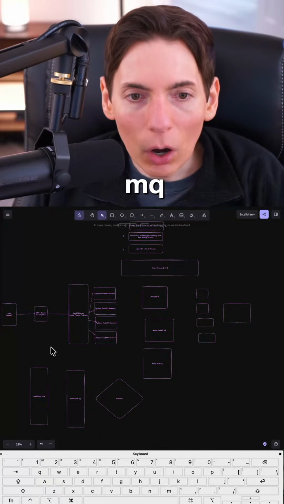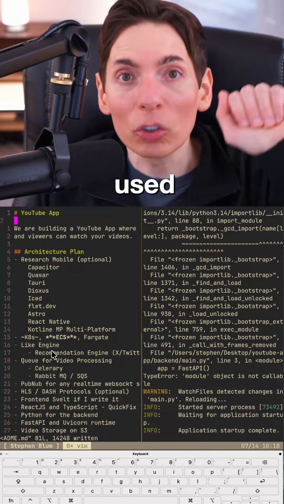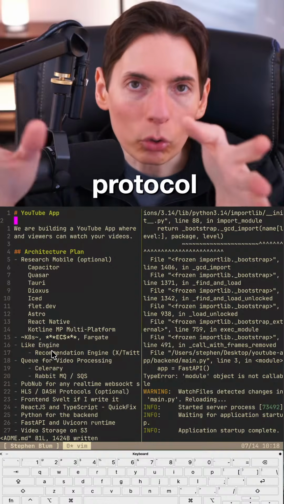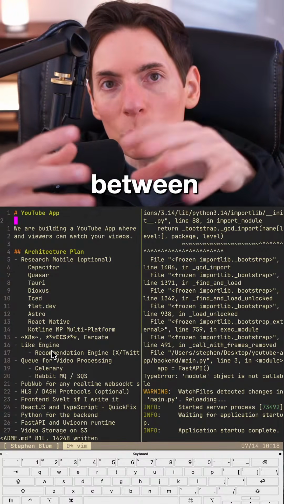Do you use ZeroMQ? Oh, Steven, yes, I have used ZeroMQ before. It's a brokerless messaging protocol, basically, that allows you to communicate between processes.